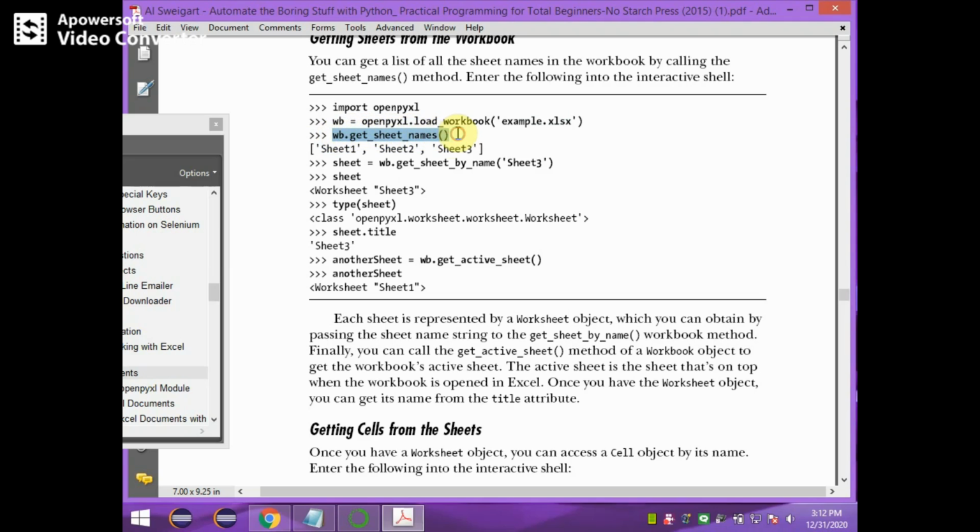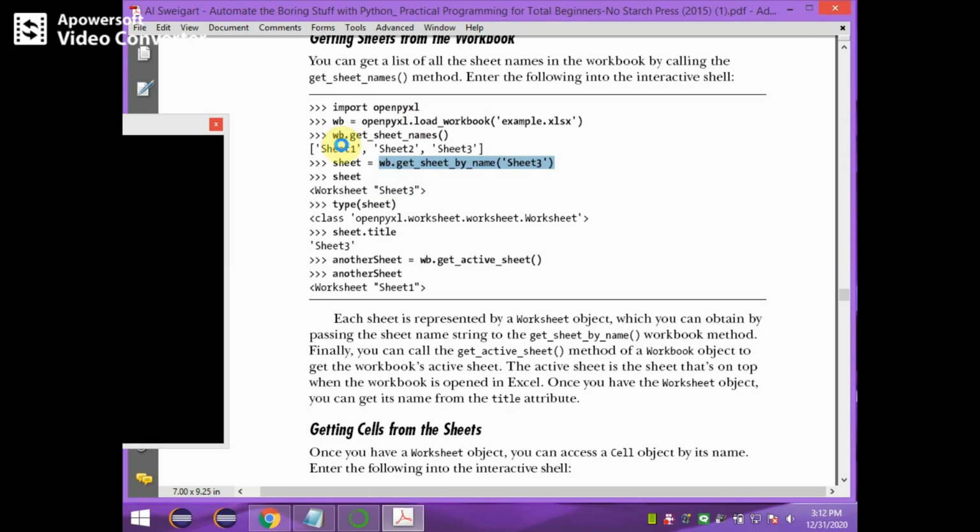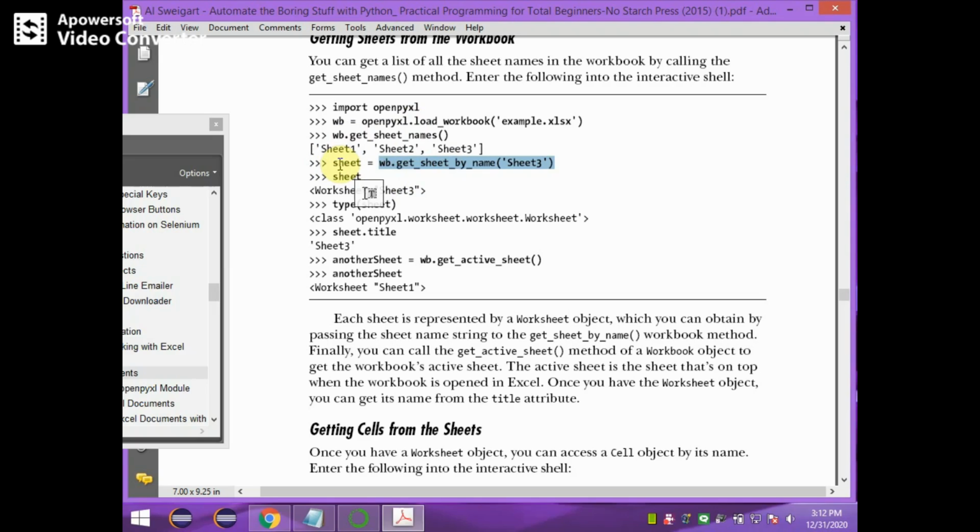Now, in the given workbook, for example example.xlsx, if you want to get how many sheets there are and the different sheet names, you have to give the workbook object wb.get_sheet_names, which gives sheet 1, sheet 2, sheet 3 as sheet names. Now, if you want to refer to sheet 3 of the workbook, you have to use wb.get_sheet_by_name and then in brackets sheet 3. The sheet 3 is the available sheet in the workbook, and its reference is stored in the object sheet. And if you try to display sheet, it displays worksheet sheet 3.